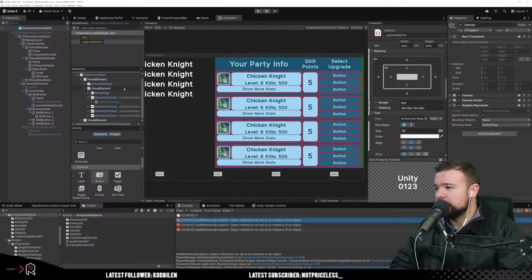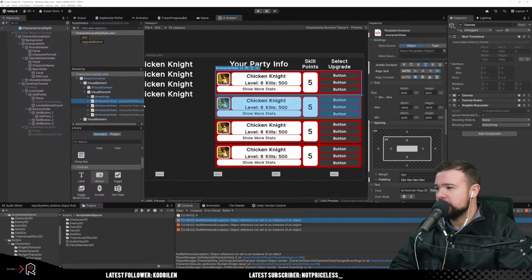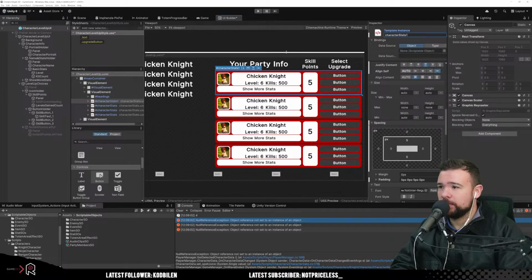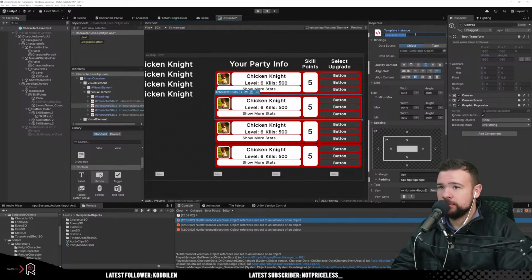Right, so we have our 4 characters. So each of these character stats would actually have a different name, just so we can actually get to them. So that would be number 1. This one. Okay, then this is number 2.